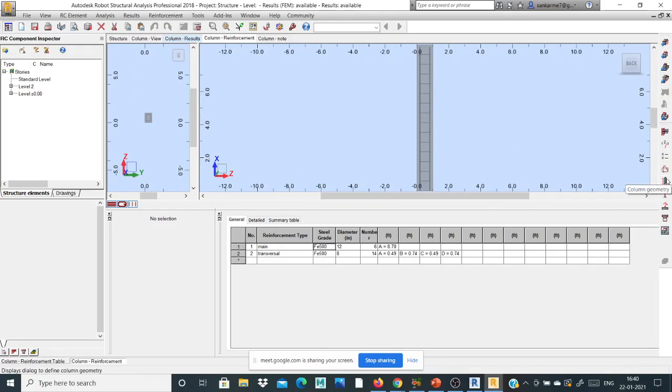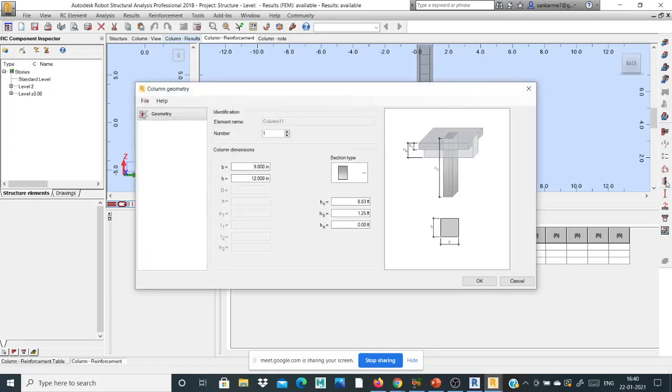You can change the column geometry. I change the sizes for this column geometry. Suppose the column fails, then how do you change the column size? Simply go to this one, right? Column geometry. Simply click this column geometry and change your sizes also. See this, your column breadth and height are given as 9 inches by 12 inches.